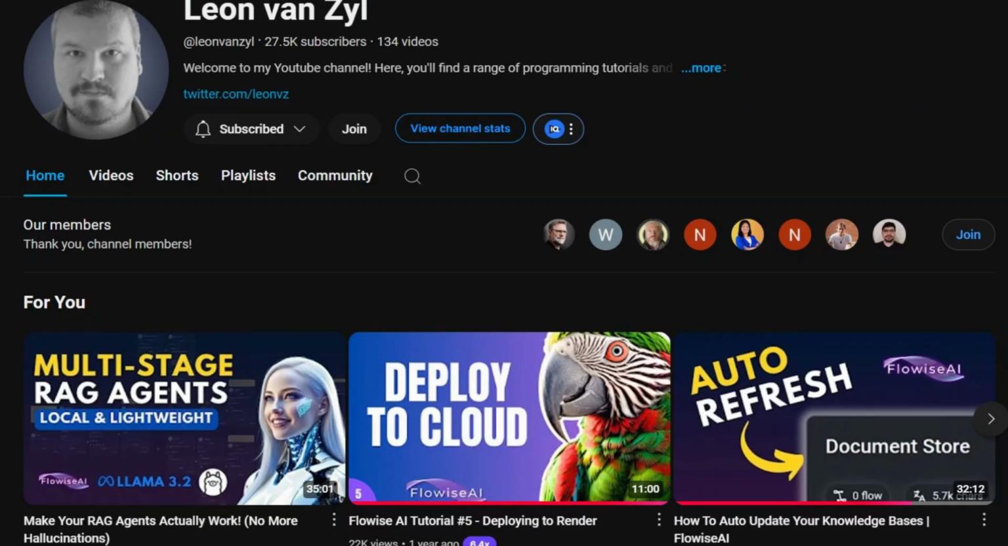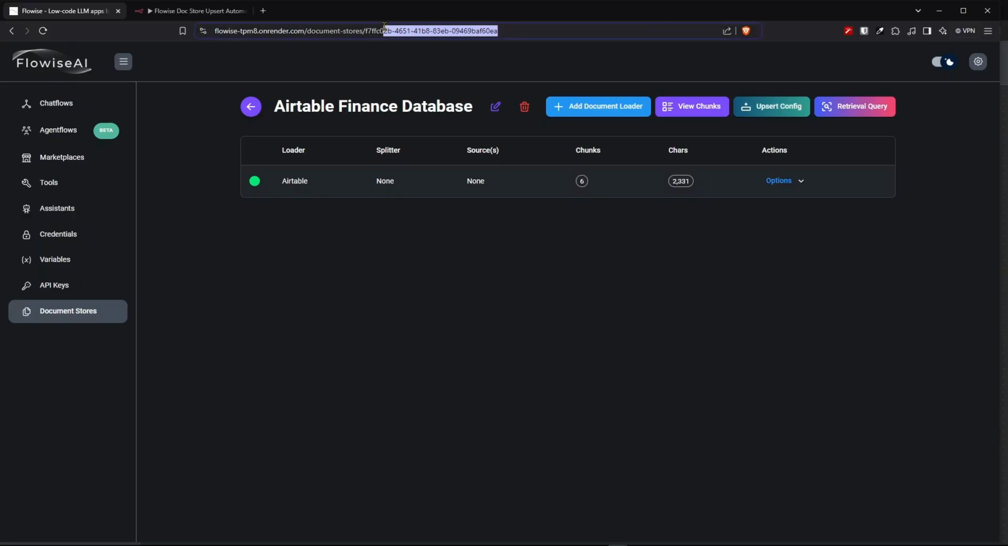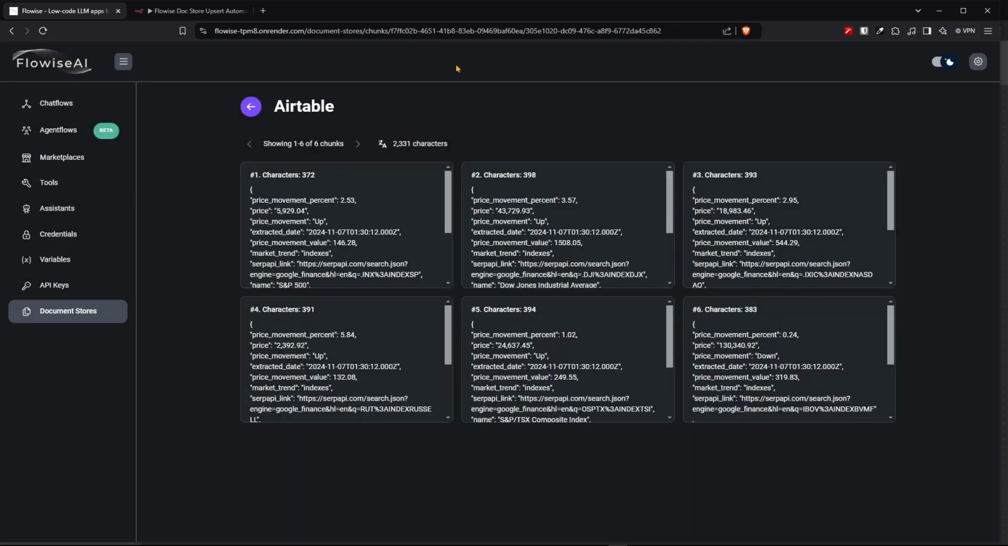This workflow is inspired by the YouTuber Mr. Leon Van Zyl, and you can watch a detailed tutorial on how to set up automations for document stores and other Flowise contents in his channel as well.